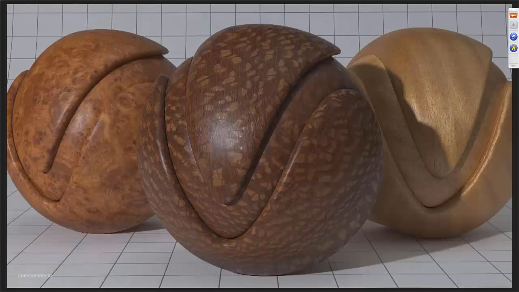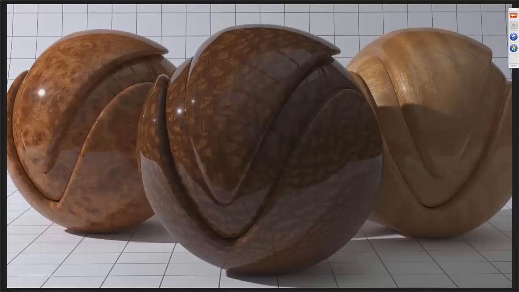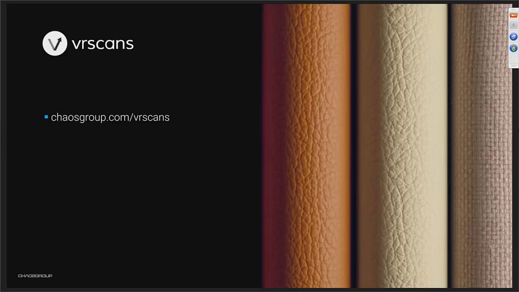If you're interested in this technology, this is where you can find more information about it: chaosgroup.com/vrscans. We also offer a material library with more than 400 materials which grows constantly, so if you are interested you can register for a 30-day free trial which allows you to test some of the materials in the library, also for commercial purposes.